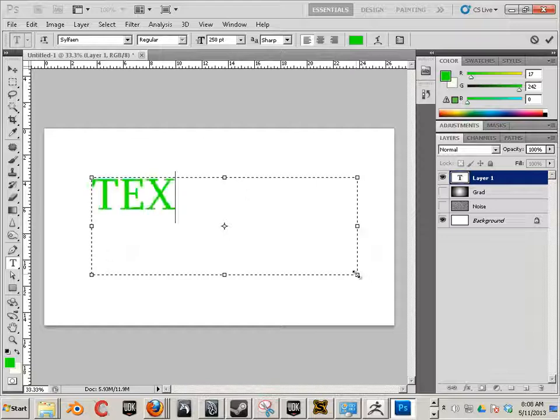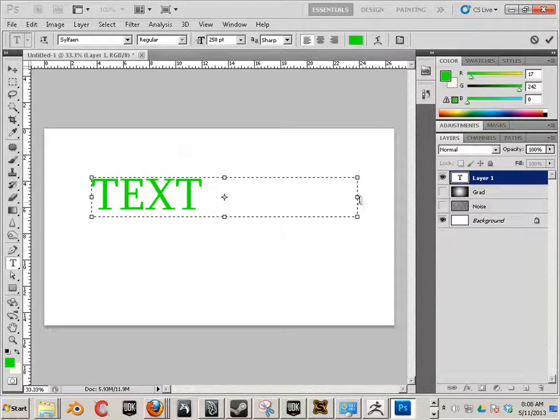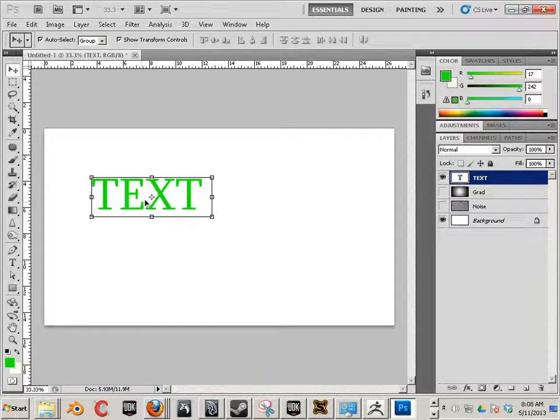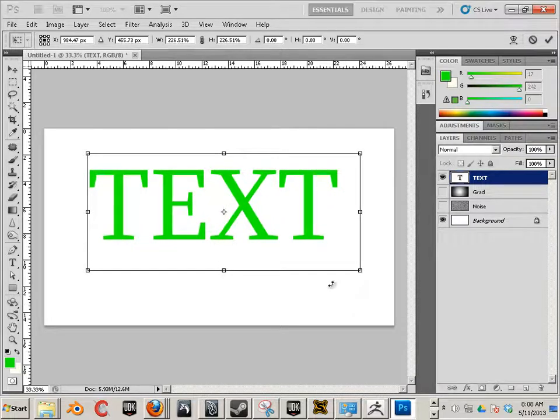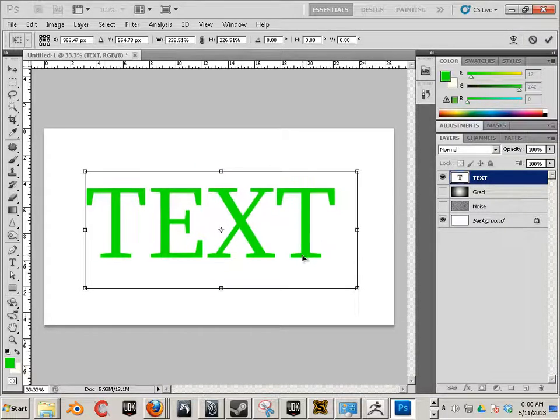Text. So throw down a text layer. Make this rather big. So go in and go like this if you wanted to, just to have the text as large as you want.